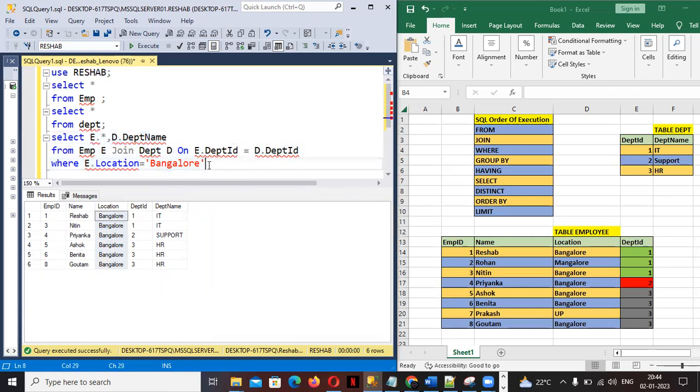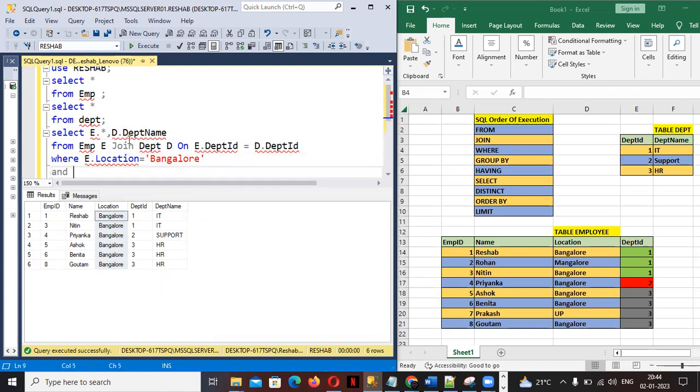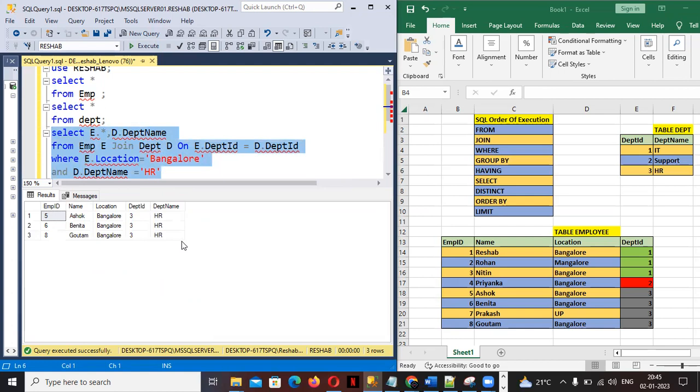So I just wanted to make it clear that where gets executed first and then only the select part comes into the picture. Just to make sense, before that, let's make it more understandable. I'll add one more condition where I'll say d dot department name is from, we'll take only the HR people right now. Now when I run this, definitely we got all the data related to employee data, which are related to department name HR. Correct? Looks good.